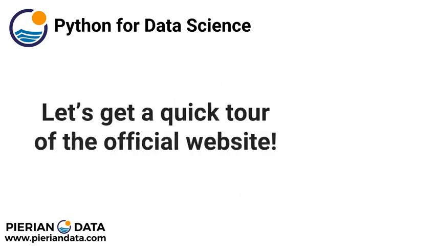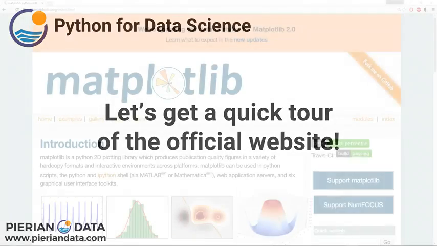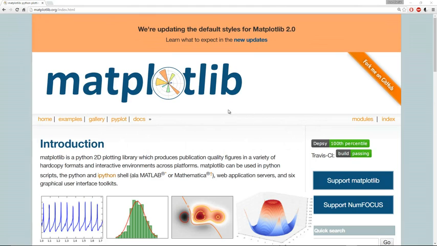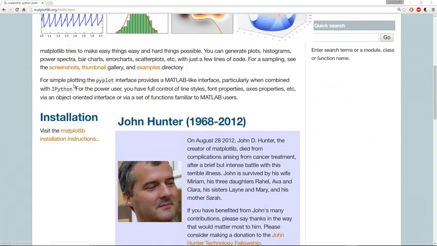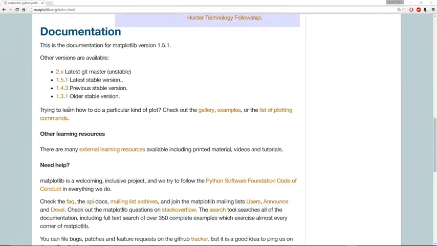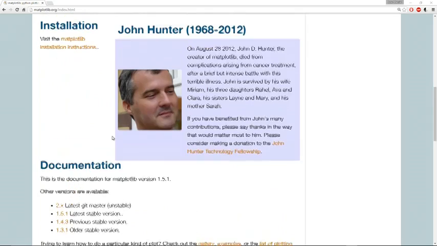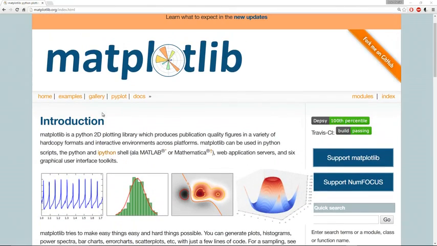Now let's go ahead and get a quick tour of the official website. Okay, here I am at matplotlib.org, which is the official website for Matplotlib. You'll see here there's some introduction information, as well as some more official installation instructions and some other documentation links. Probably the most important link on this page, however, is right here under Gallery.